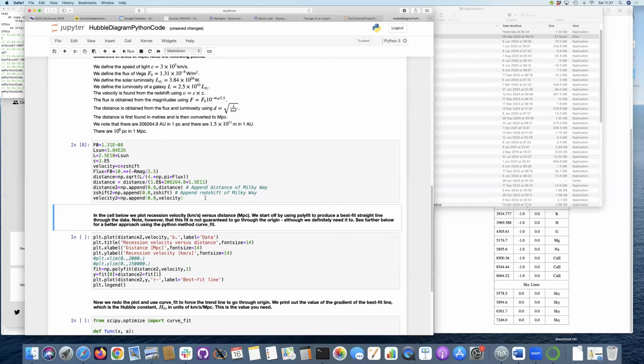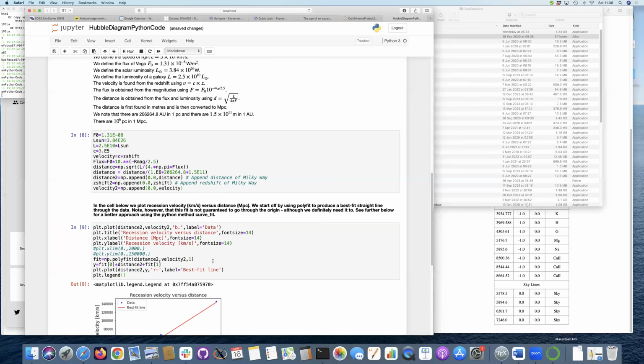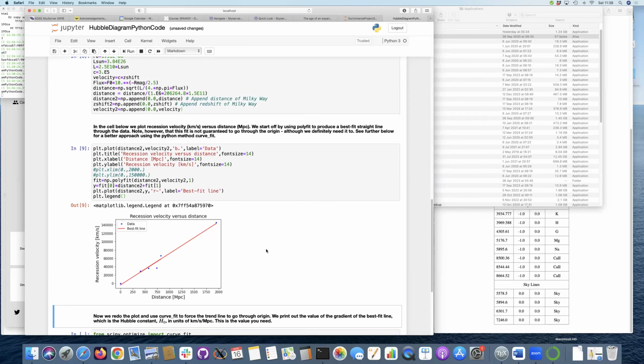As a consequence, I've generated a couple of arrays. One's called distance2, and one's called velocity2, which contain my velocities and my distances, but also including the Milky Way. So now I'm going to amend what I've got here and show you how this looks. Now I'm going to plot velocity versus distance. Velocity in kilometers per second, and distance, I've converted into megaparsecs. And there we go. There's our Hubble diagram. It's quite nice, isn't it?